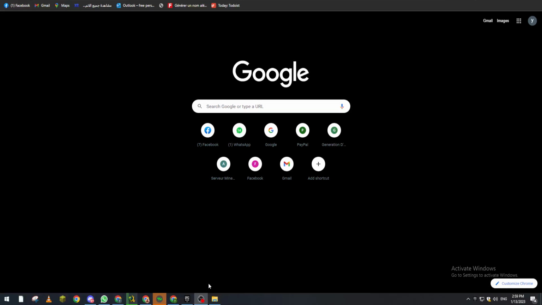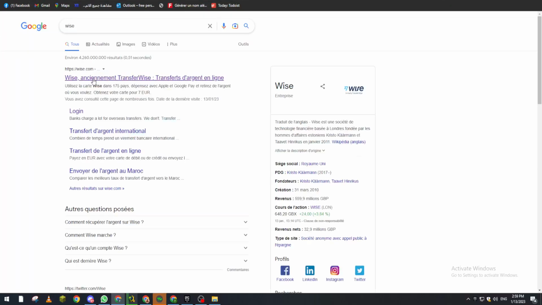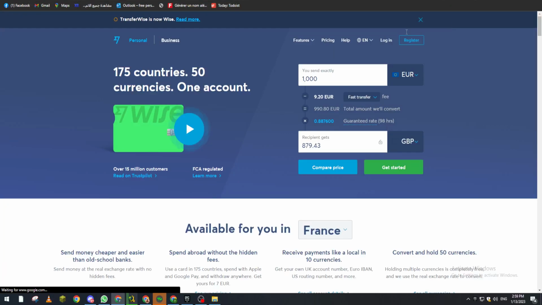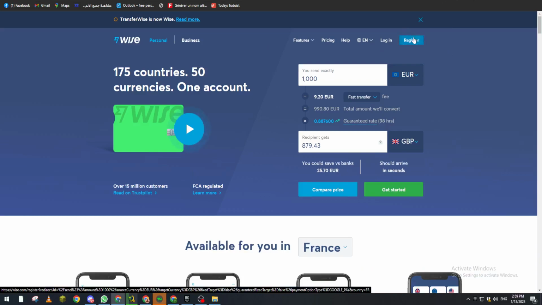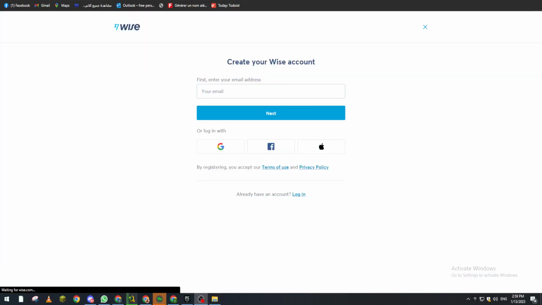In today's tutorial, I will be showing you how to send money using Wise. So first of all, what I need you to do is basically just go ahead and open your Wise account in your phone, for example, or your PC. So in PC, we need to open any kind of browser and just write Wise. And from here, guys, we will go and register if you don't have an account. Basically log in if you have already an account.